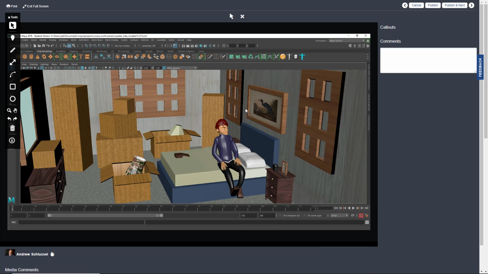Next up is Julia, and this is looking good. I don't know if these are supposed to be windows or what. If they're windows, they look very strange with how thick they are. The window pane separators, I would make those much thinner.